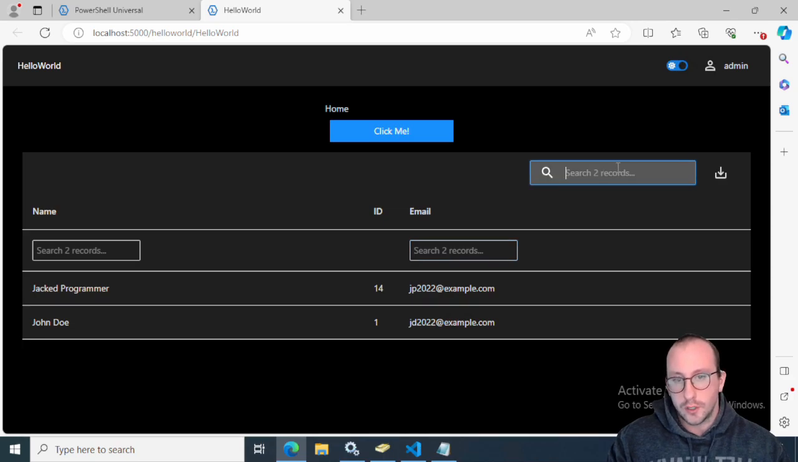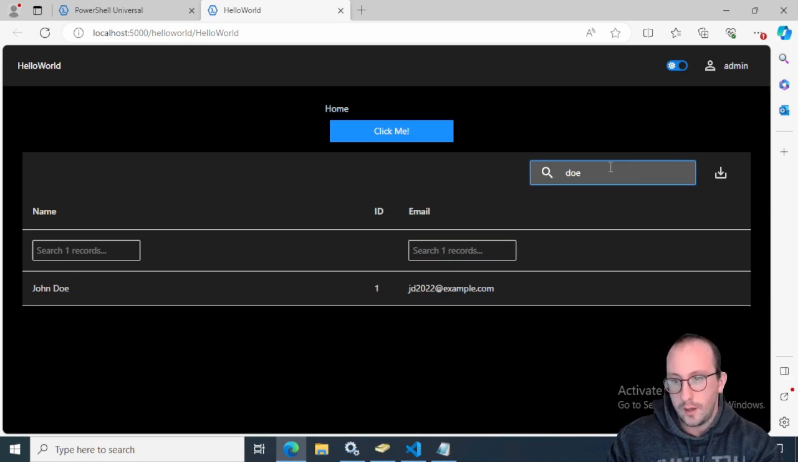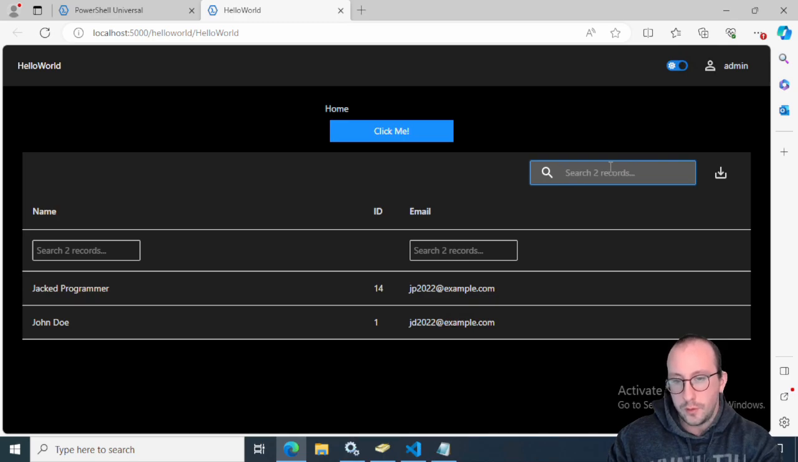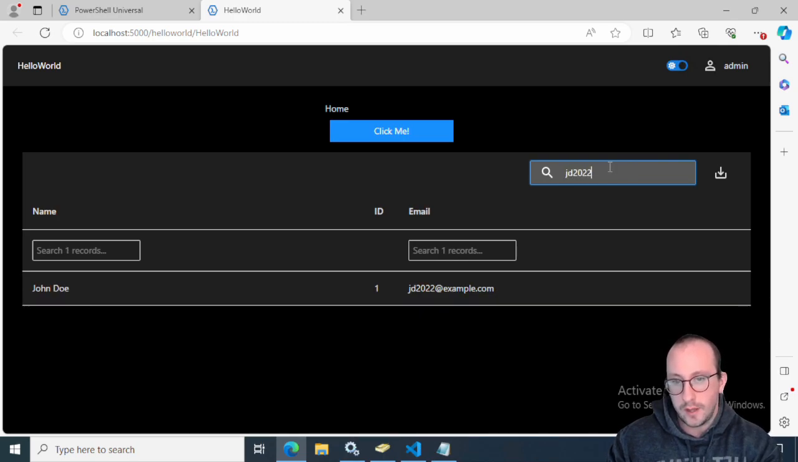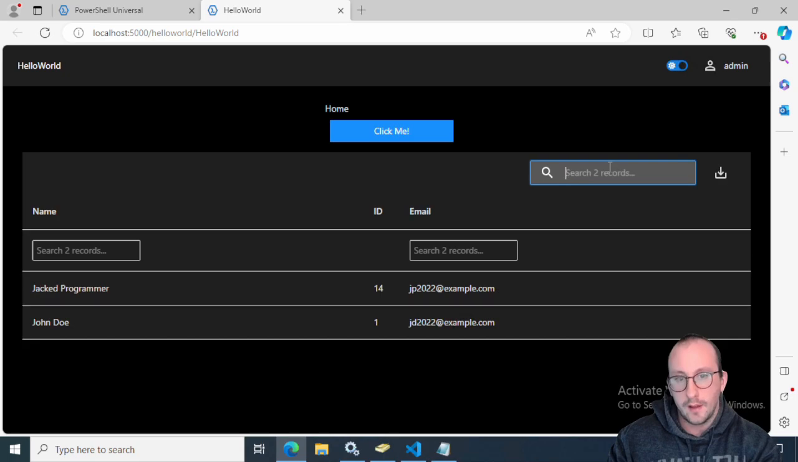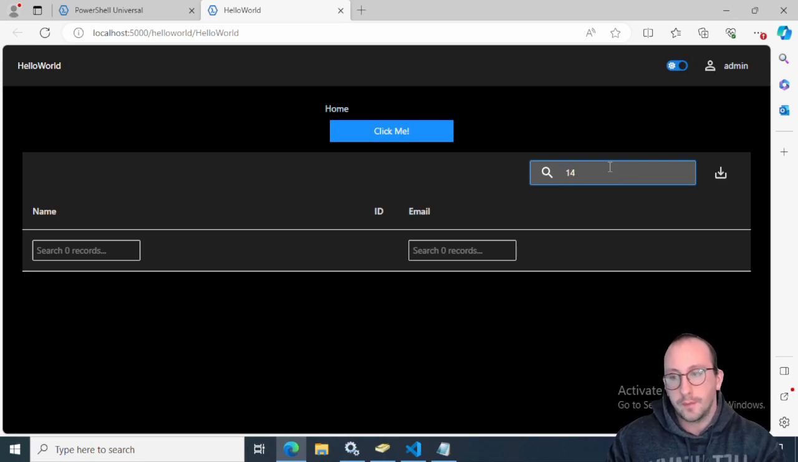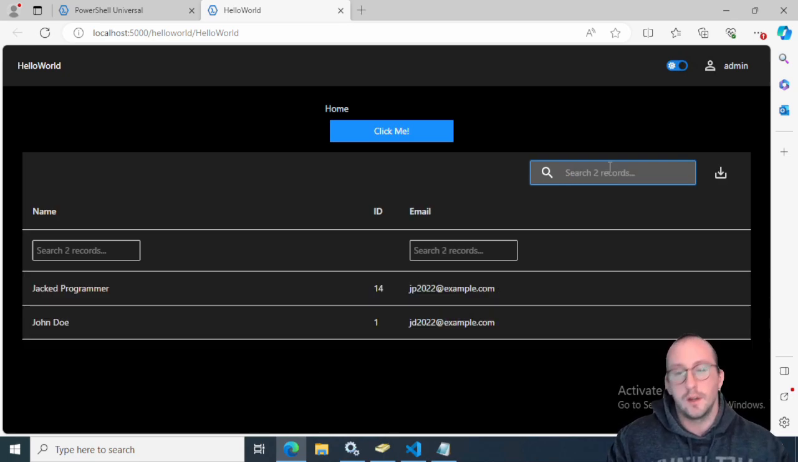We can do the search up here. If we do Jacked, it works fine. If we do Doe, it works fine. But if you do the JD 2022, it also works because it searches on that. But if we went and did 14, we won't get any records because we don't search on the ID field.